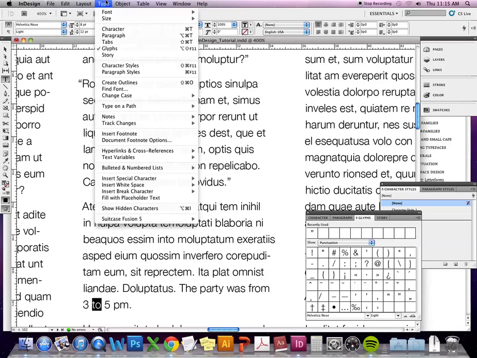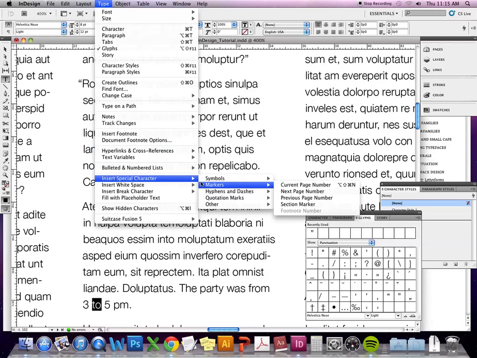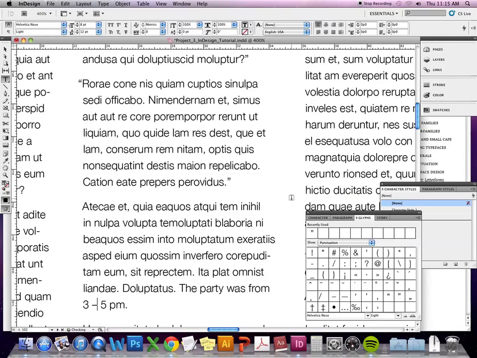So to insert that, same deal as before. You go to Type, Insert Special Characters, and go to Hyphens and Dashes. And since I'm wanting to replace the word 'to,' I'm going to use N dash, and it'll put that in. Now when you use an N dash, you don't necessarily have to put spaces on either side of it, but you may want to adjust the kerning to give a little bit more breathing room to it.